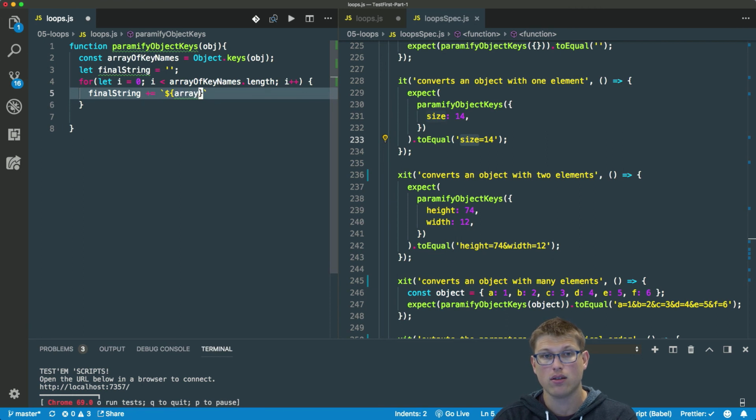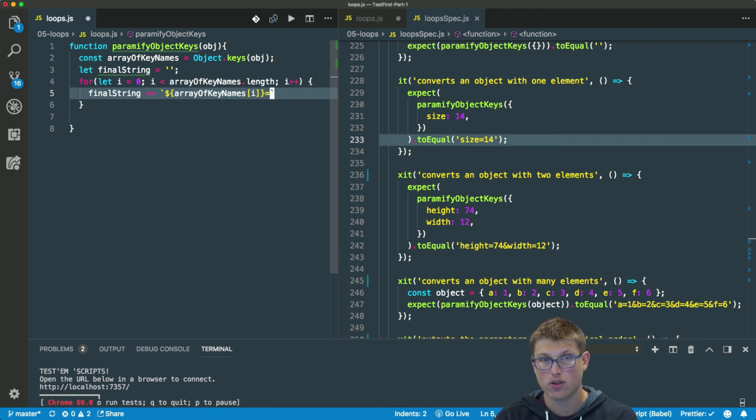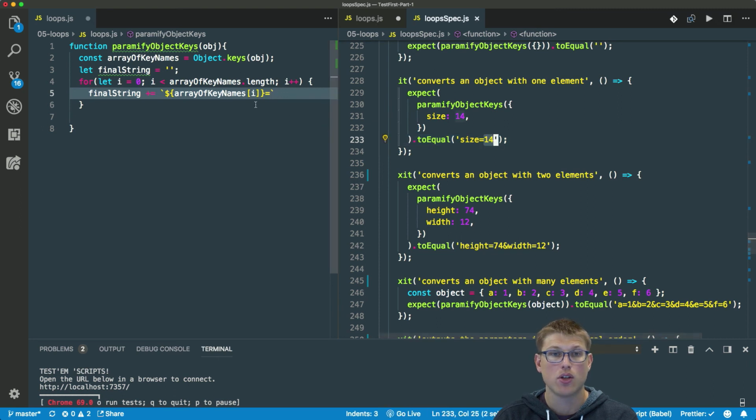So I'll call array of key names, pass an i to get the current key that we're iterating on. The next portion of this is to add the equal sign in between the key name and the value. So I'll say equals. And last but not least, we have to get the value. So we already accessed the key right here.